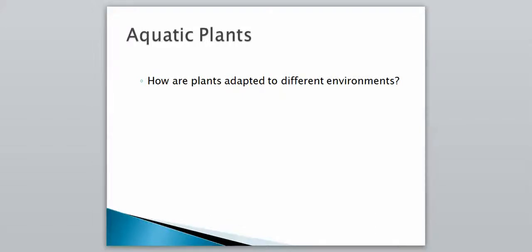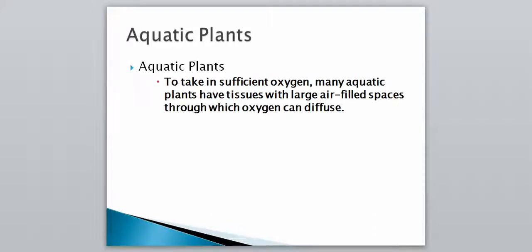So the first type of plant we're going to look at are aquatic plants. Aquatic plants have to take in sufficient oxygen, so many aquatic plants have tissues with large air-filled spaces through which oxygen can diffuse. Diffuse is just pass through. So aquatic plants sometimes have large air-filled spaces that allow oxygen just to pass right through and help them survive.